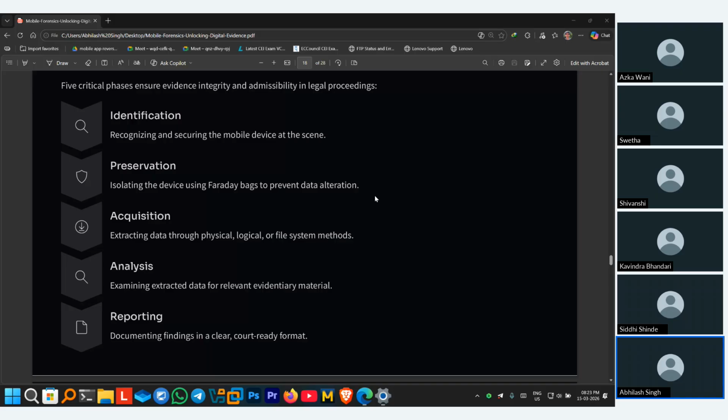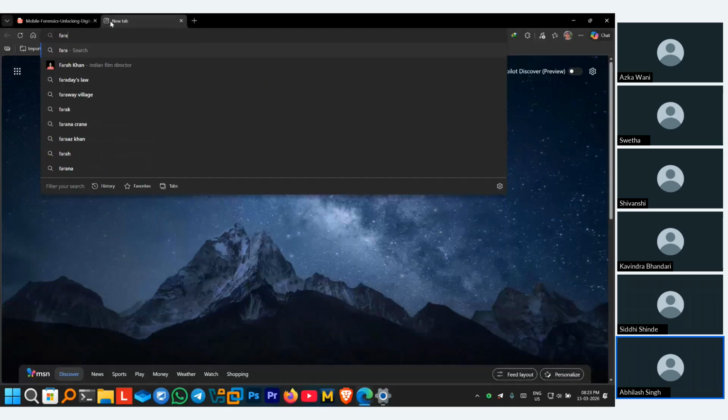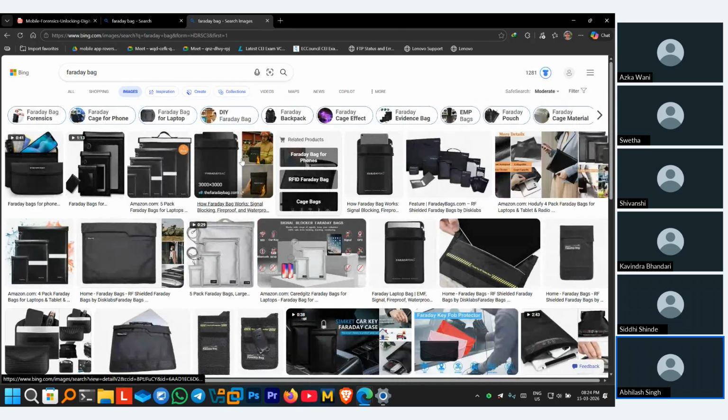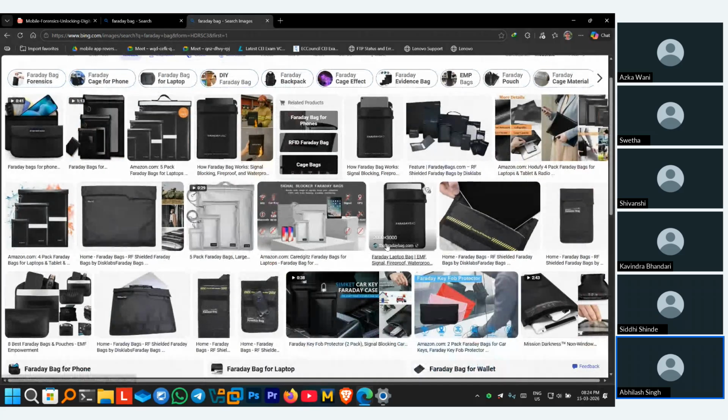So in that case, we need to isolate it from the mobile network. To do that, what will we do? We will turn on airplane mode and put the device inside a Faraday bag. So, what is a Faraday bag? I'll search for it here. A Faraday bag is basically a specialized RF shield bag. It will block any kind of network from going inside that bag.